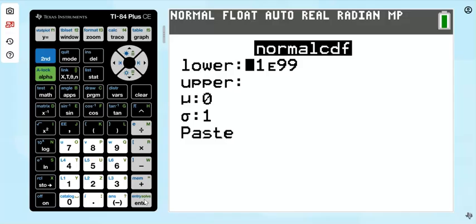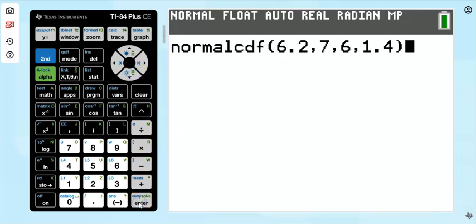So the lower bound in this problem is 6.2. So I'm going to type in 6.2 and then click on the down arrow. The upper bound is 7. So I'm going to enter that and click on the down arrow. The population mean mu is 6. And the population standard deviation sigma is 1.4. So from here, I'm going to arrow down and click enter to paste.